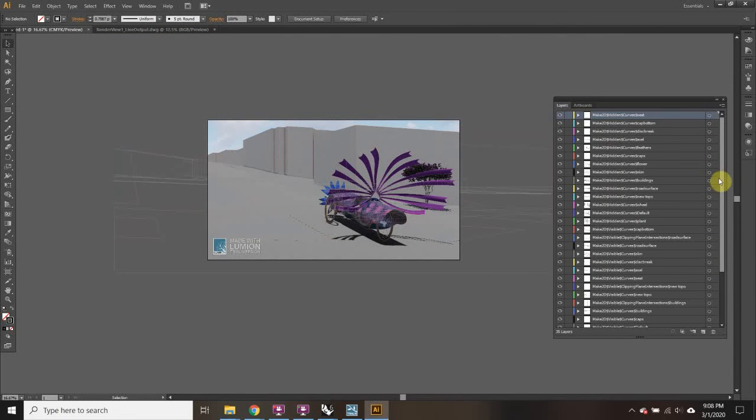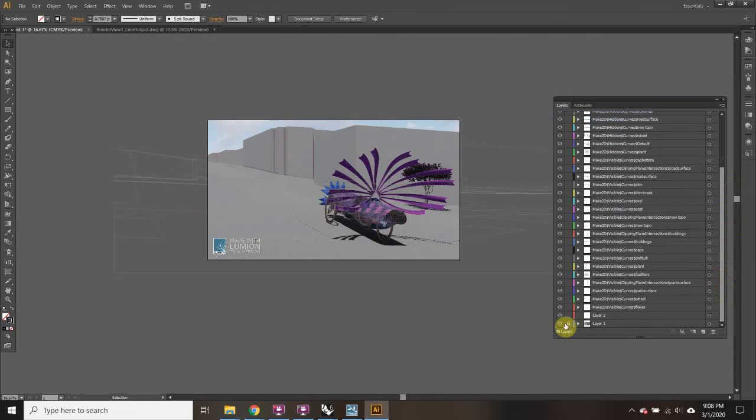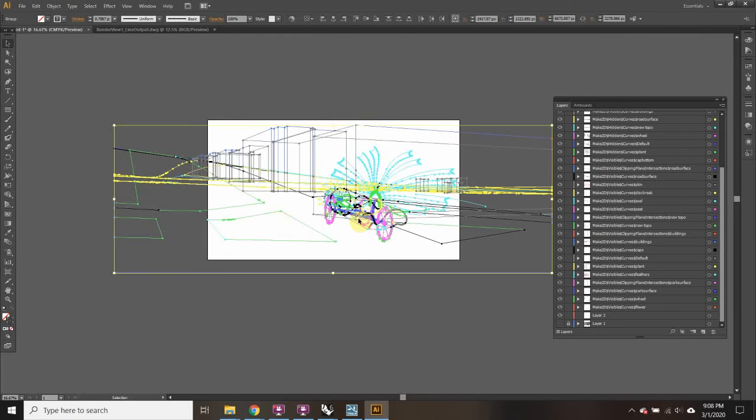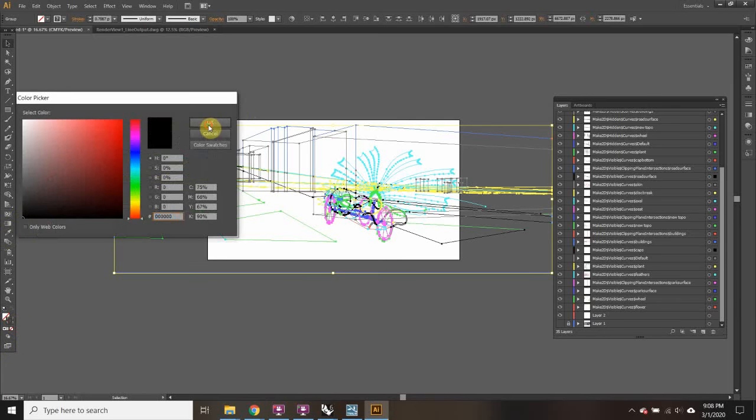So I now no longer need this in here, so I'm going to turn that off. And then here, you know the drill. This is just like all of your other drawings, right? So Control A. I'm going to make everything black this time.